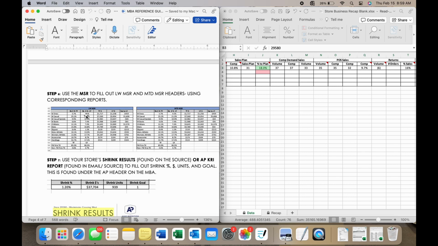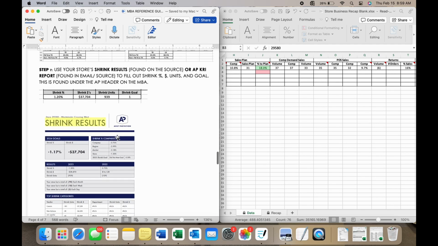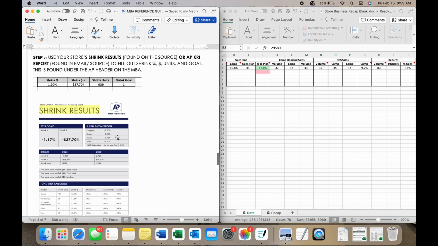This is all manual. The only things that pop up, I believe, are the numbers over here automatically, but just make sure you're very adamant about what you put in here because, again, it's all manual. Lastly, we want to find our store shrink results, which are found in the source or APKRI report, which is found in the email in the source.